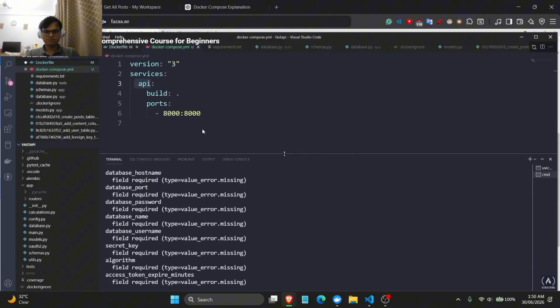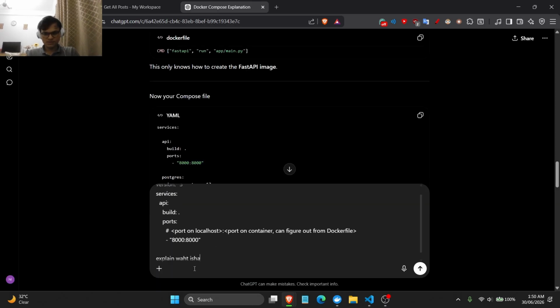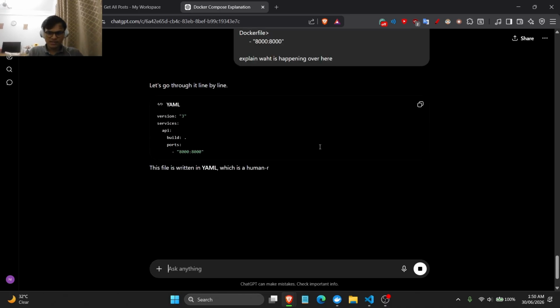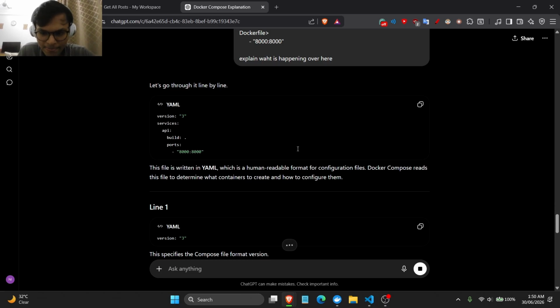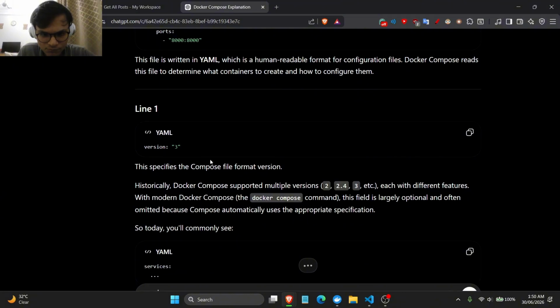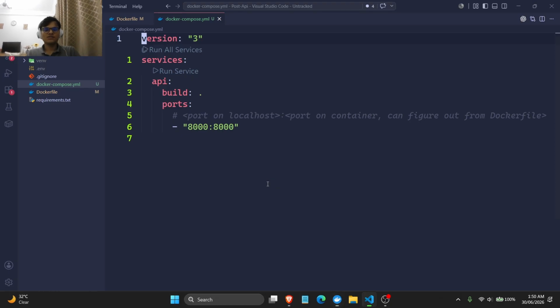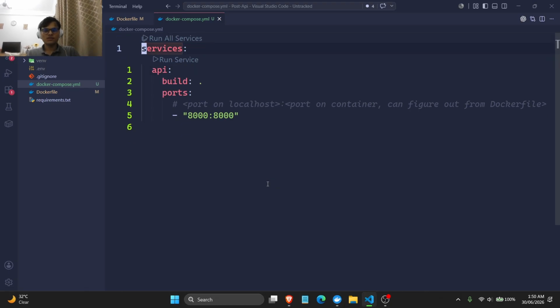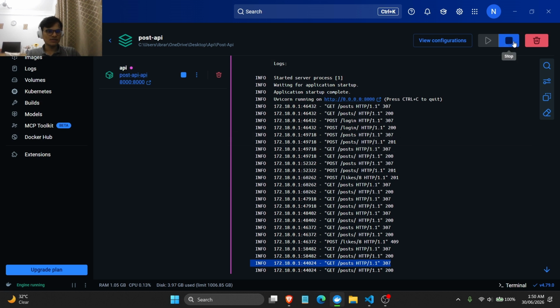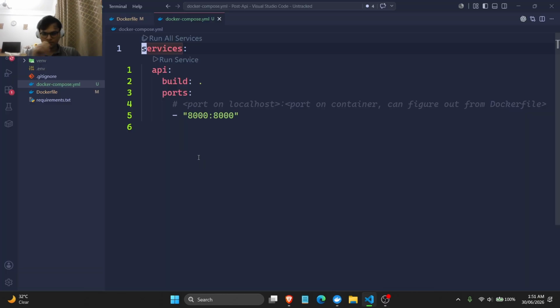Let's just explain what is happening over here. I think YAML. Let's go through this file. Okay, so this is optional, so to speak. So I can essentially stop this. Complete, and well, that's done.